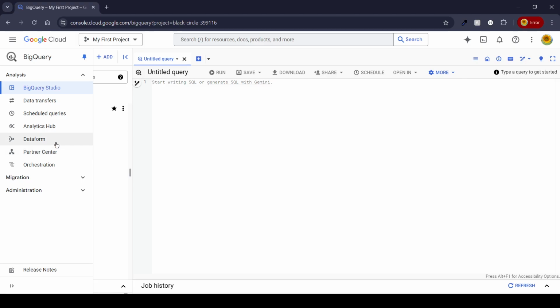This can be linked with any GitHub repository or an inbuilt repository where the team can collaborate, sharing the SQL scripts they have written and using those workflows to transform the data within BigQuery. And the next is the partner center. In case you don't find some feature in BigQuery by default, you can find those tools and services from different third-party vendors listed here in the partner center. You can use those tools and services with BigQuery to be more productive.